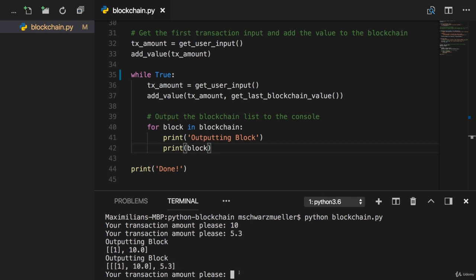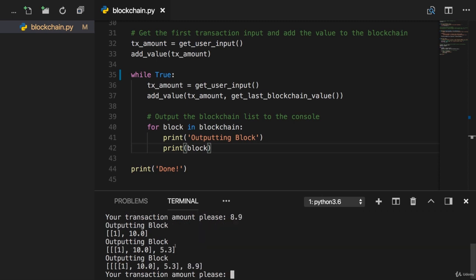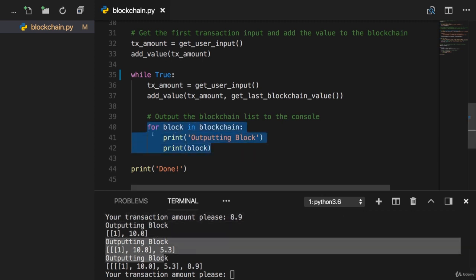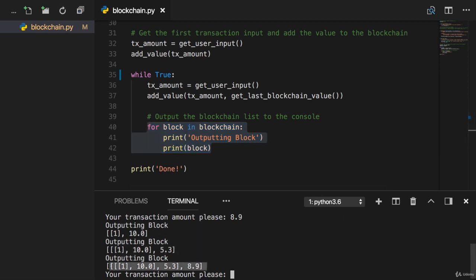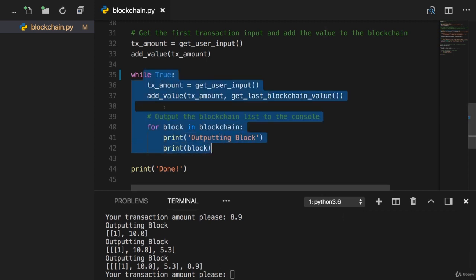So now let's enter another block, maybe 8.9. And now you see, again, here is where I entered the value. Then it's outputting all the blocks due to this inner loop. And this also shows that you can, of course, nest loops. And our last block, of course, too, as part of that for loop. Now important, you never see done being printed here at the bottom because we're never leaving that while loop. We're staying inside of it.